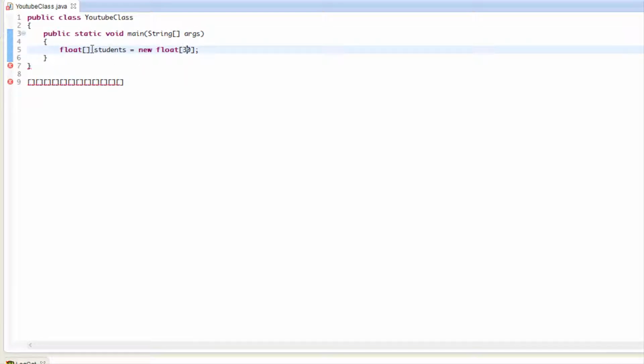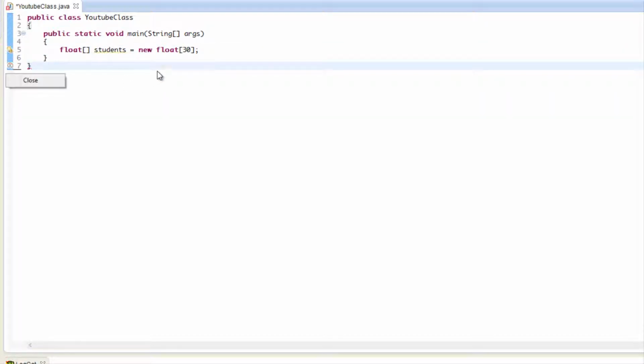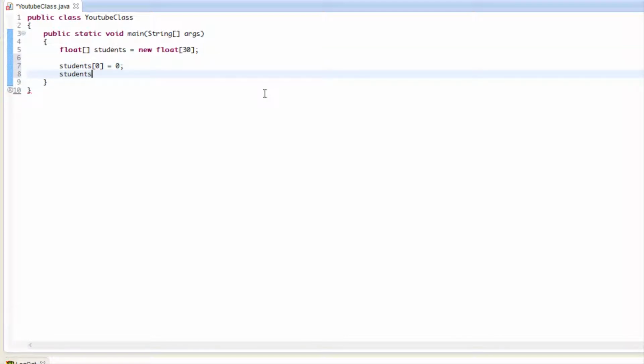So now you're saying to yourself, okay, we created 30 students. How do I access them? How do I do stuff with them? And that's a very good question. Well, this is how we do it. If we want to access the first student, we'll say students, square brace, and that's the first student. Student 0 is the first student, and to access the last student, it would be 29.